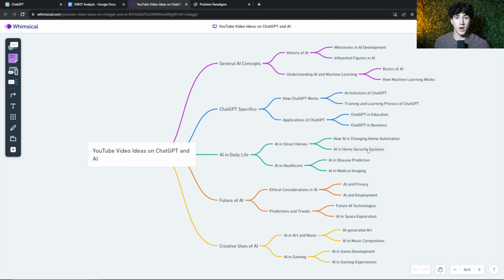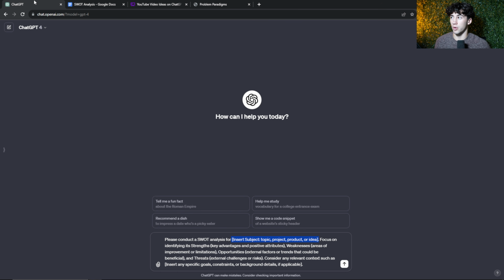Let's say I want to make a video on one of these topics based on ChatGPT and AI that I generated in the last tip. Well, what I can do is put it in the SWOT analysis and see if it would be a good idea, and have it help me brainstorm the strengths, opportunities, weaknesses, and threats when filming and uploading this video. Will it be a good video for YouTube? Does it have the potential to grow? Maybe that's what I want to know.